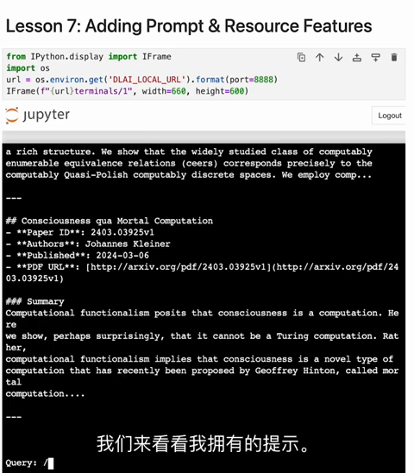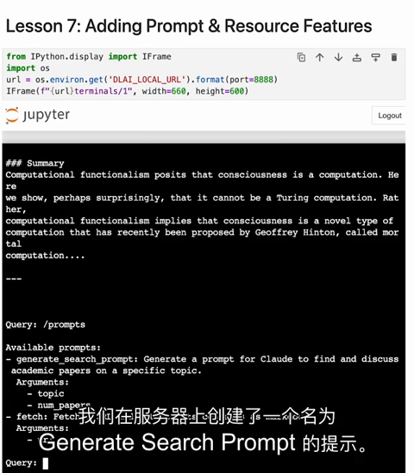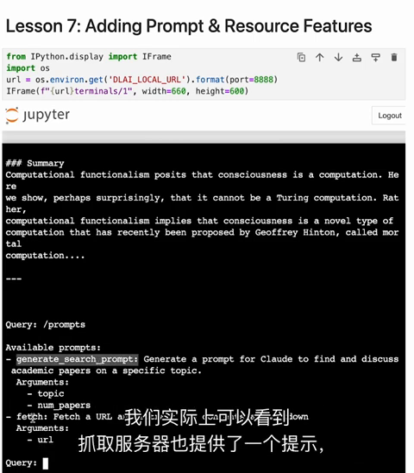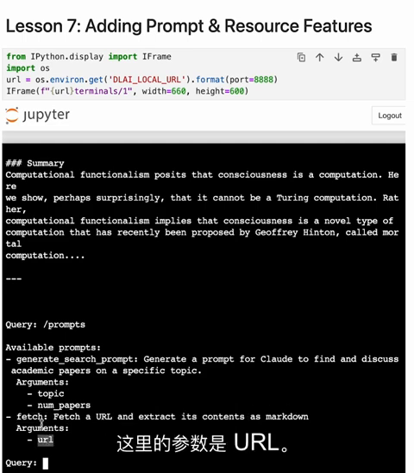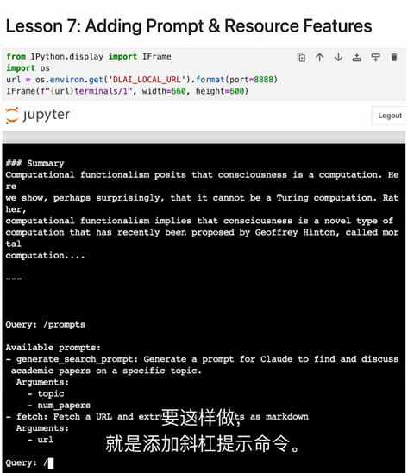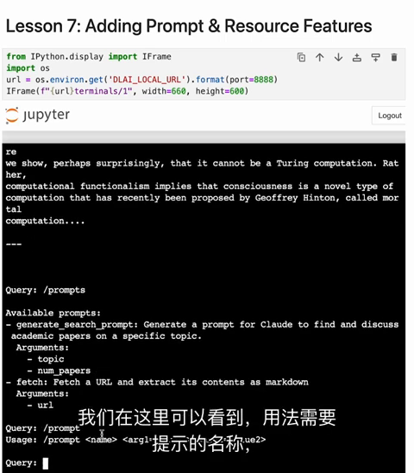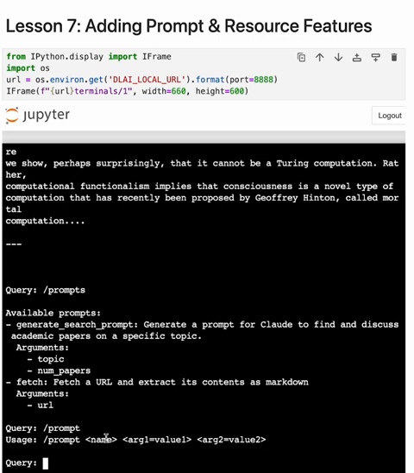Let's go take a look at the prompts that I have. Remember, there's a prompt that we made on the server called generate search prompt, and we can actually see that the fetch server as well provides a prompt for fetching a URL and extracting its contents as markdown. The argument here is the URL. Let's go ahead and make use of this prompt. The way to do so is to add the /prompt command, and we'll see here that the usage requires the name of the prompt as well as any arguments that are required.